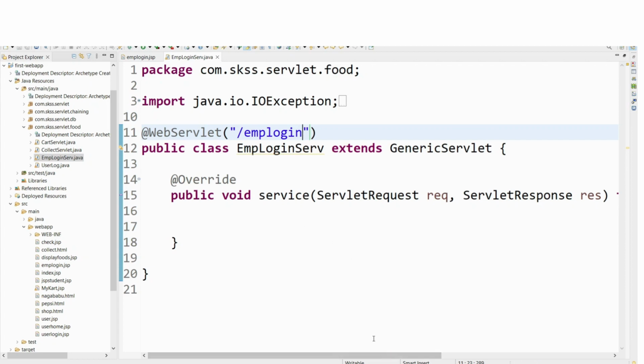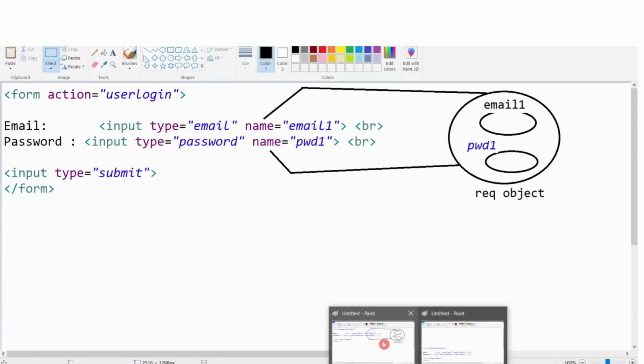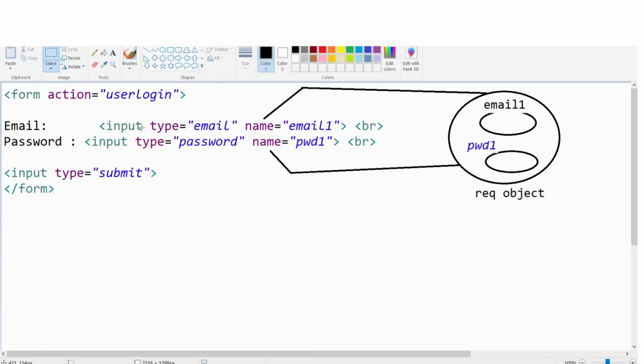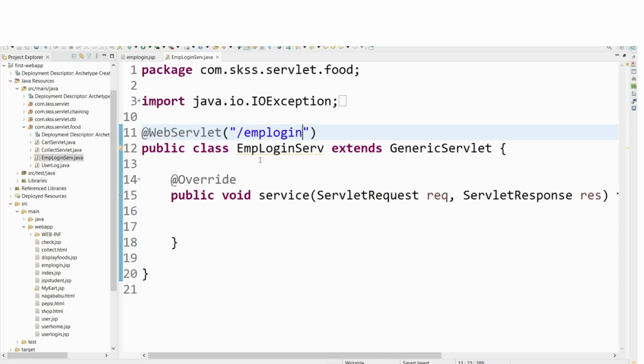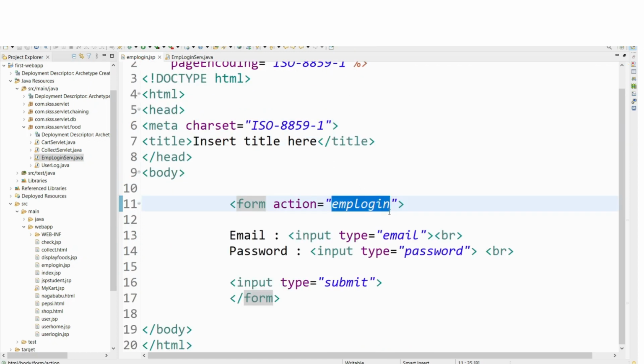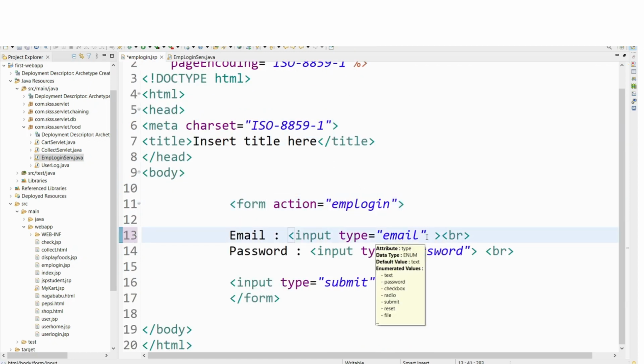We have to get the data. So now observe here, I will be showing you one diagram. This is the form that we used in the JSP file, and all the data will be collected inside the request object. Through the request object we get the data to the servlet class. For that we require the name attribute. The name attribute is important for us in order to collect the data. So we have to use the name attribute, remember that.